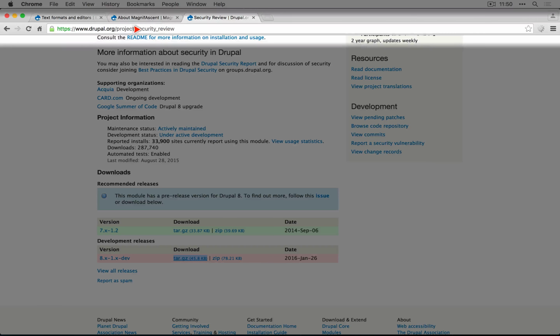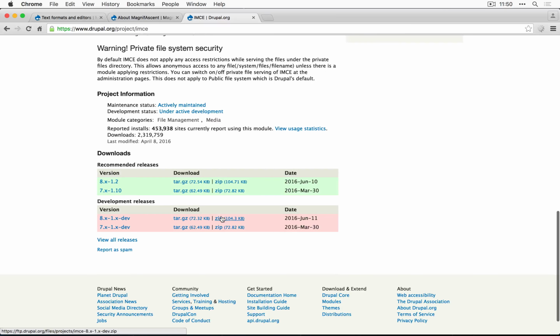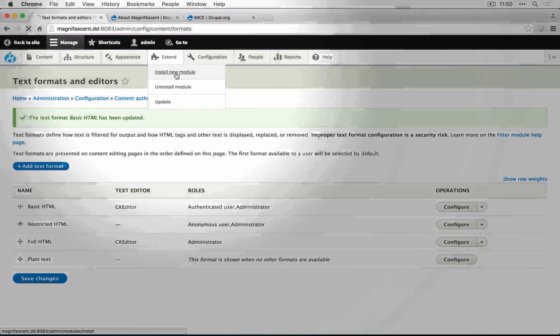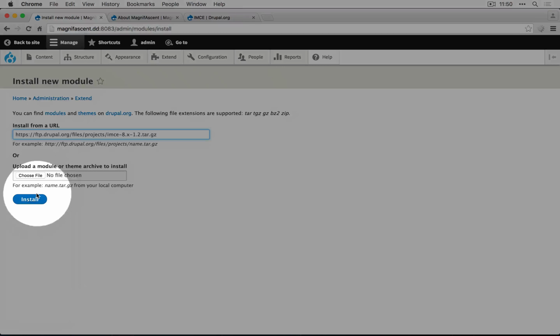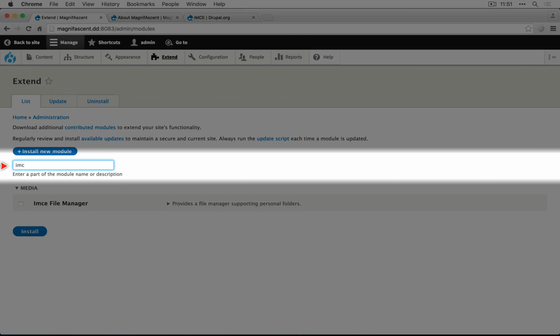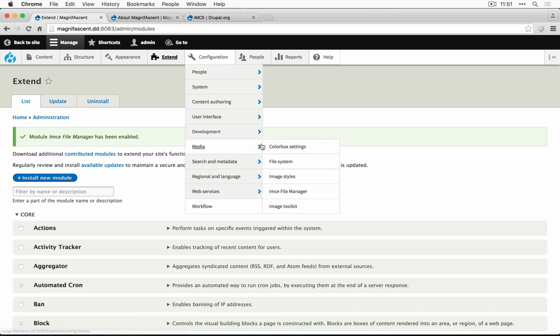So let's install that. I'm going to go to project/IMCE on Drupal.org, and I'm going to copy the link to the tarball to the latest recommended version for Drupal 8. I'll go back to our site, go to Extend and Install New Module. I'll paste in the URL and click Install. Now let's enable it. I'll search for IMCE, and we'll check this and install. And now let's see how this works.